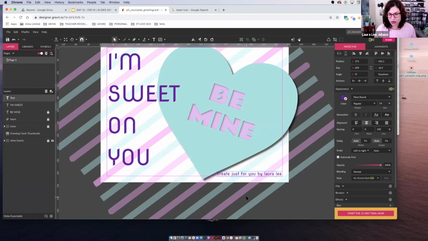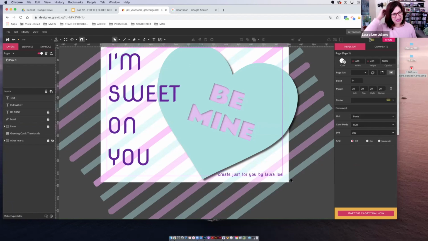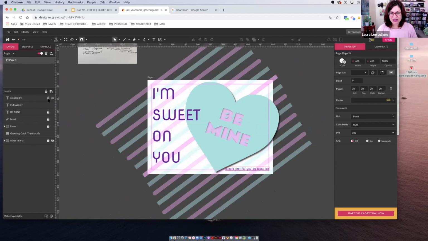I'll move it down slightly. I'm using the arrows on my keyboard to just make very small adjustments to it. It's centered right now. So if I right justify it in that box, it also helps me to align it a little bit better. Let's name that. That layer is created by, something like that. And we can lock it. And I'm going to zoom out so you can see what my design looks like.